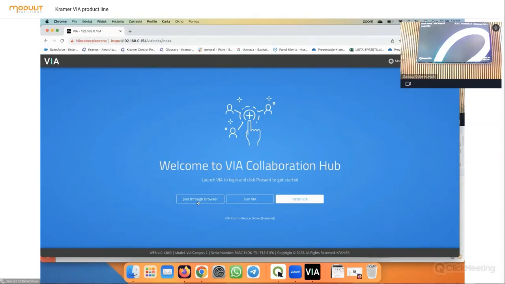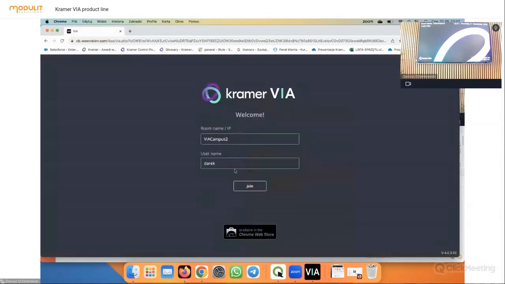We can use the join through browser function. So we just click it. We need to add the username. The IP address is already filled because we reached the site. We just need to click the join. We need to wait a second because the join through browser function works through the cloud. So we need the active internet connection on VIA to make it work. So the VIA is connected to the cloud. It streams to the cloud, and we get the support back from cloud. So sometimes if the internet connection is poor, it works not as expected, but unfortunately, that is the feature.